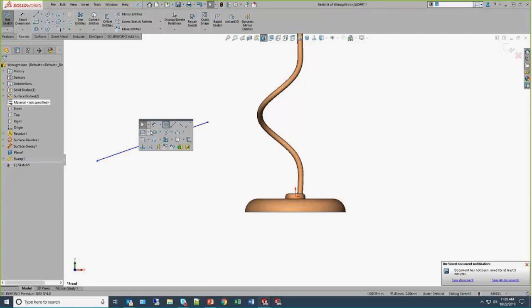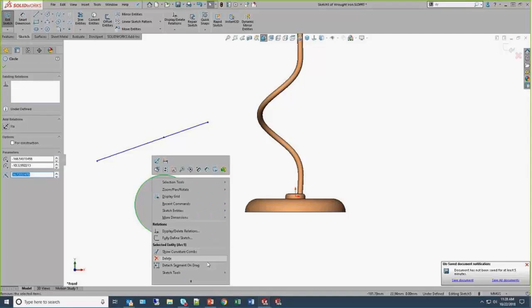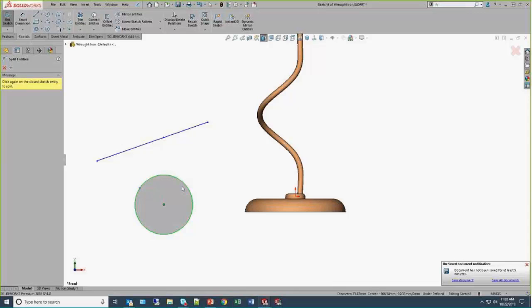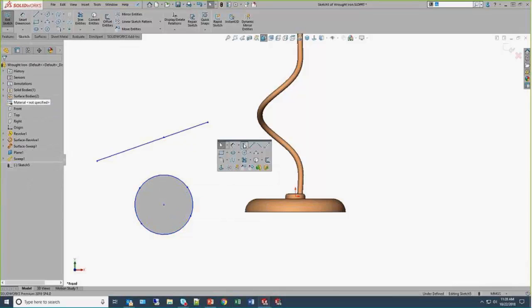It works just like circles as well. If I just click and drag in a real quick circle, right-click, Sketch Tools, Split Entities, I can turn this circle into 4 co-radial arcs. So Split Entities, definitely one that I would recommend adding to that shortcut toolbar. I don't have it there yet, but it can be a really, really big time saver.